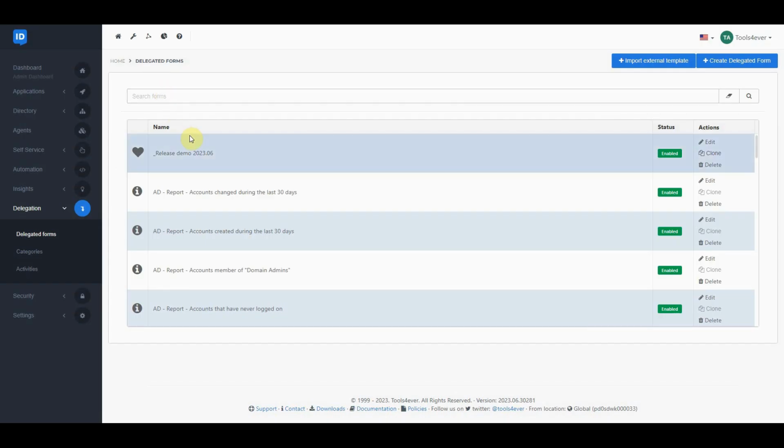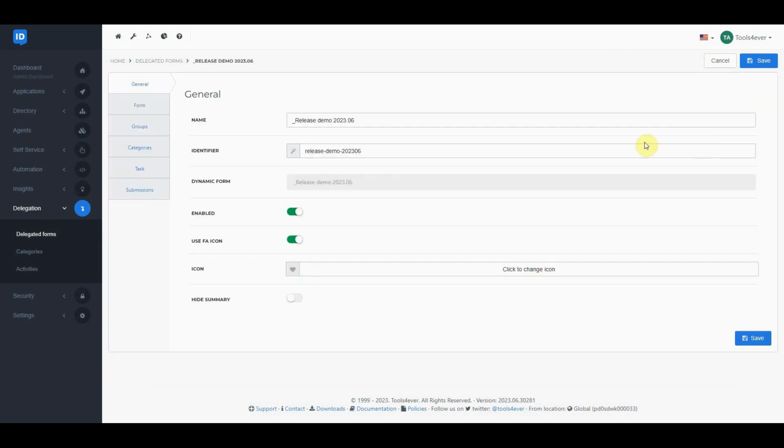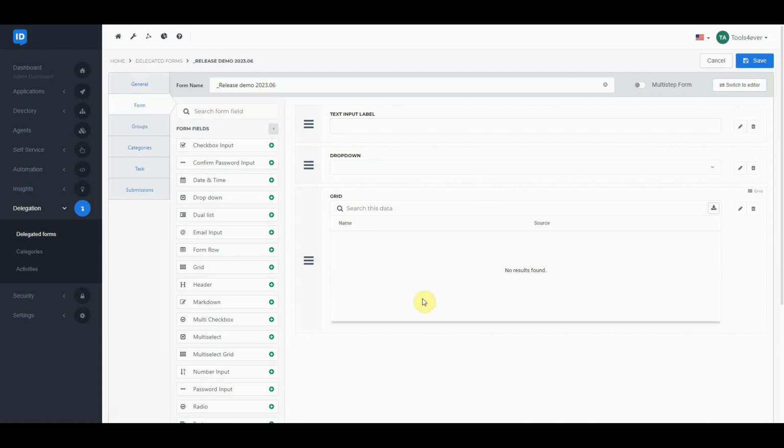We have created a new delegated form called Release Demo 2023.06. To demonstrate our new autocomplete functionality, we have added some fields to this form. We have added the default text input, the default dropdown, and we have also added a grid which contains a native group data source configured.